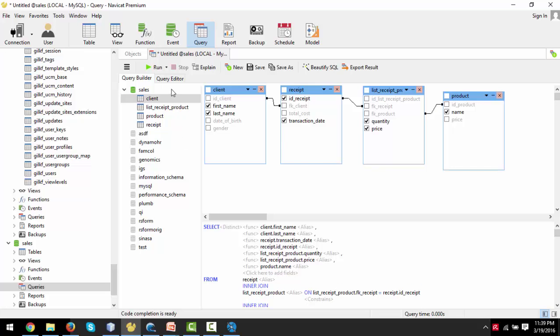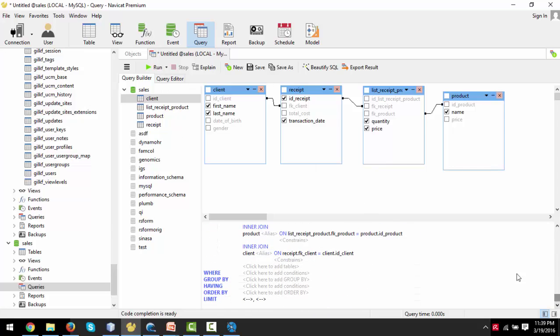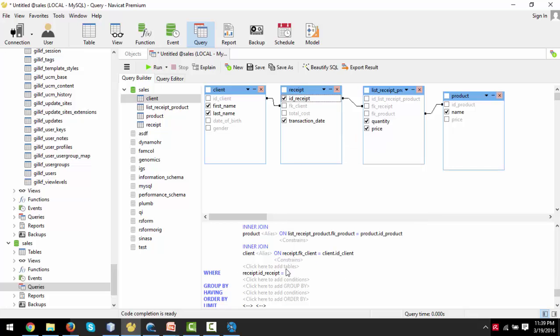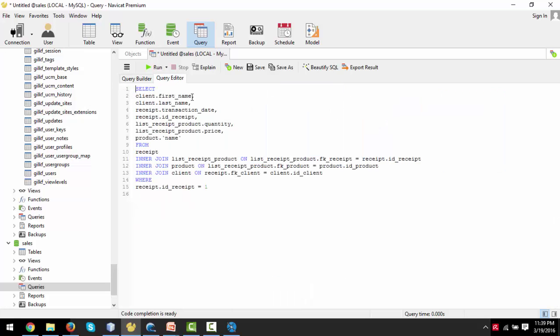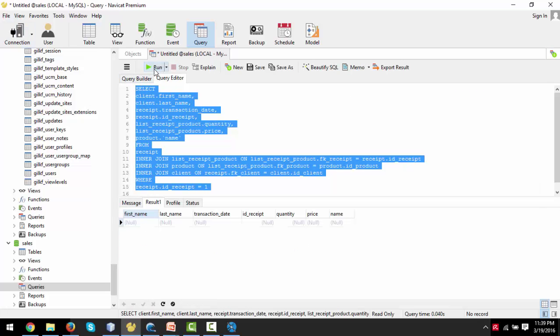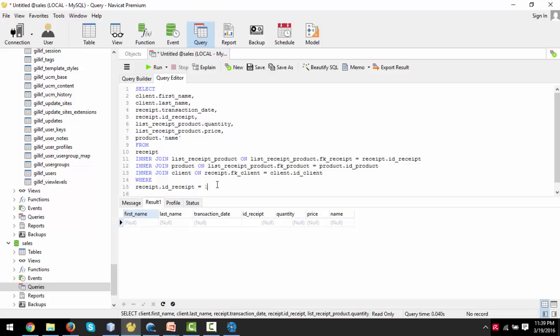So let's go back to our, and oh yeah, I want to be able to filter, and here in the where clause, where a receipt is equal to, I think I have receipt number 1 in there. So just to have a where clause in there. So if we go back to the query editor, you can see my select statement is pretty much done. So let's run it. Okay, I might not have receipt 1.